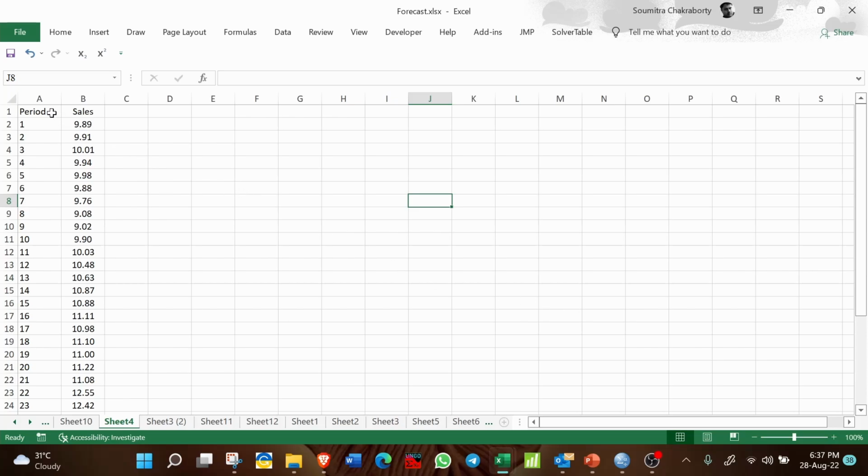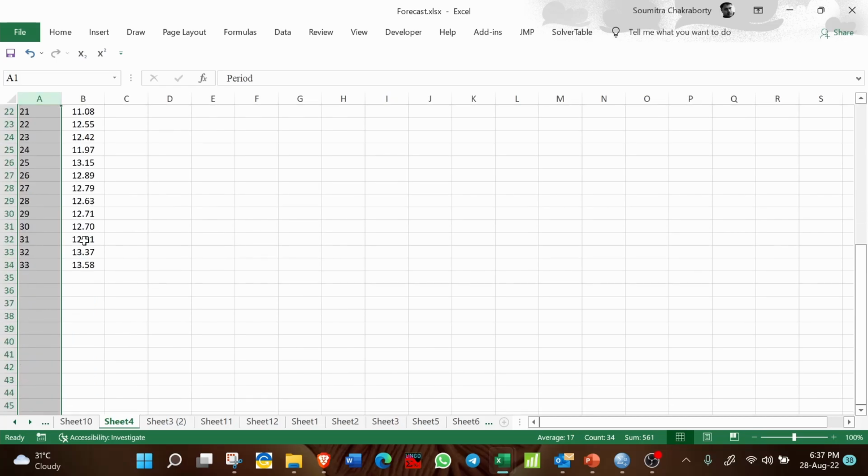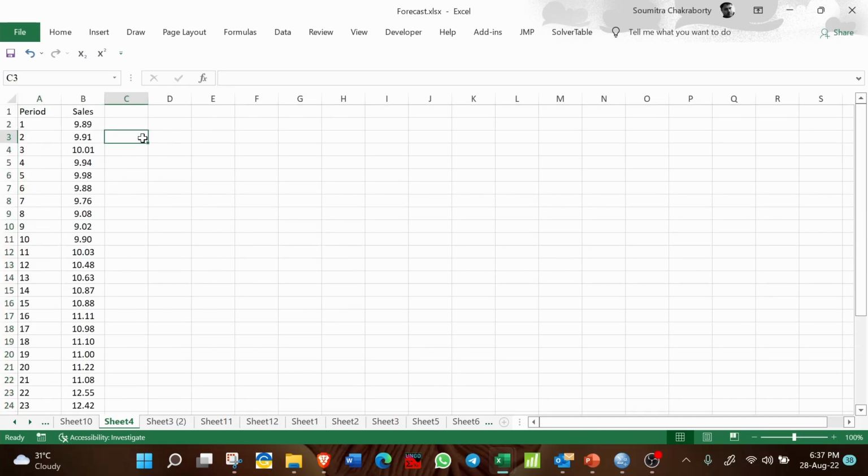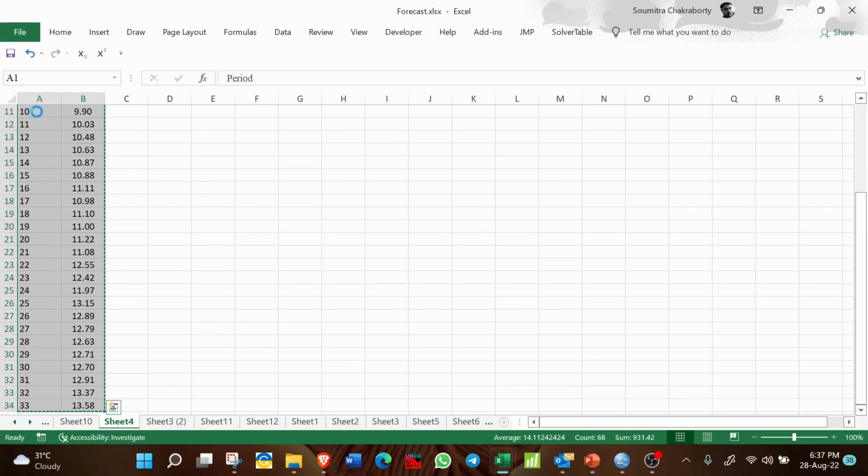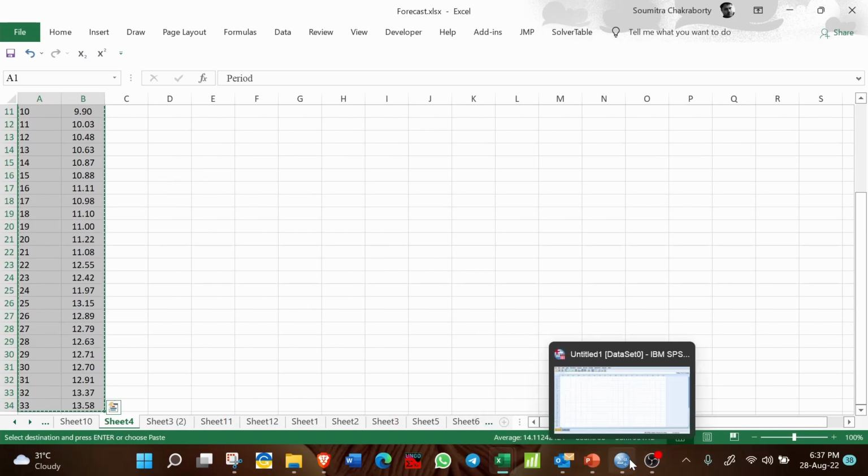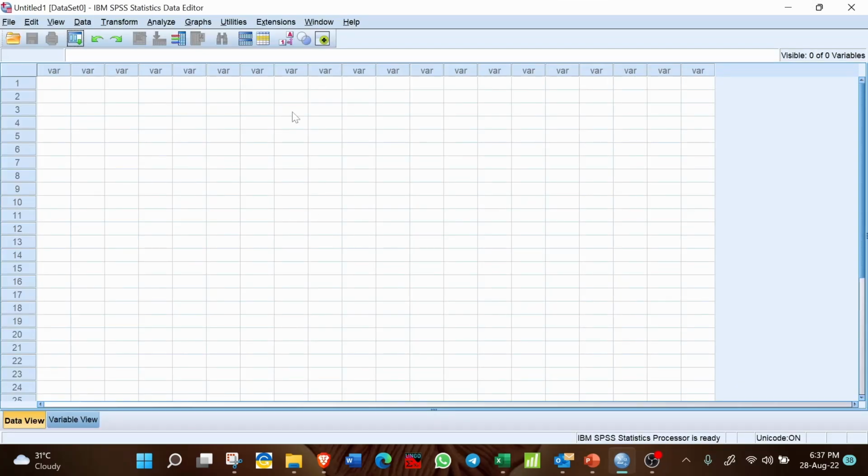So this is a time series data. This is now in Excel sheet. So I will copy this data. You can see here, this is the period number that is running from 1 to 33. That is, there are 33 periods for which the sales figures are noted. And so I will copy this from here and paste this in my SPSS worksheet.